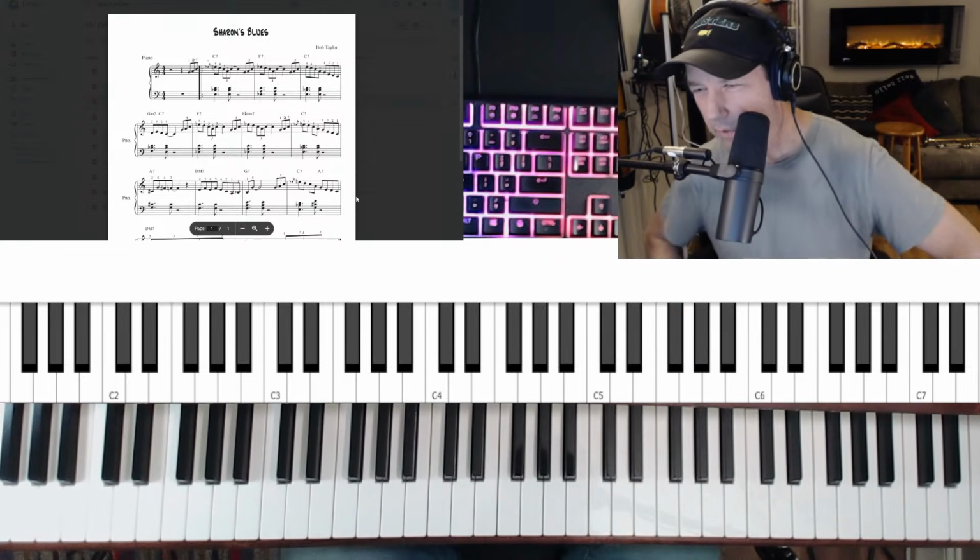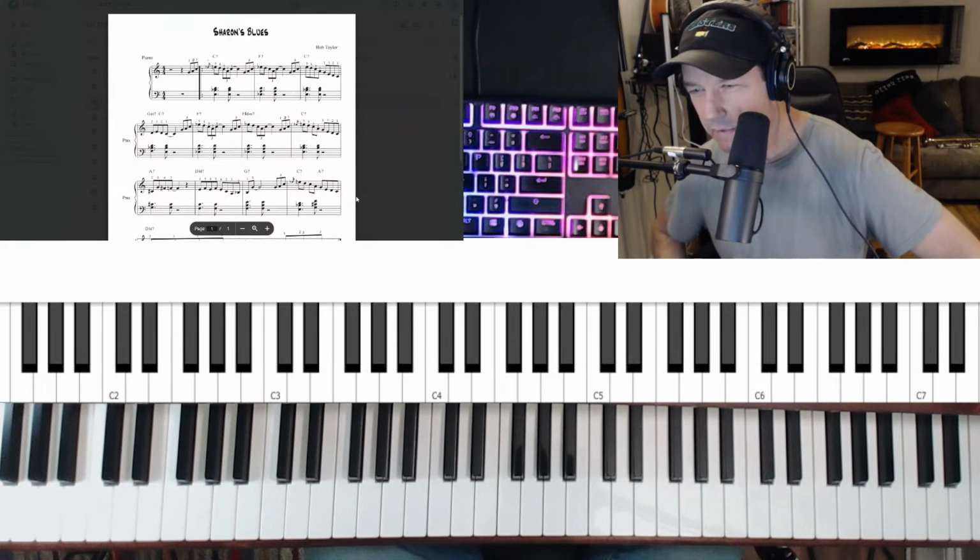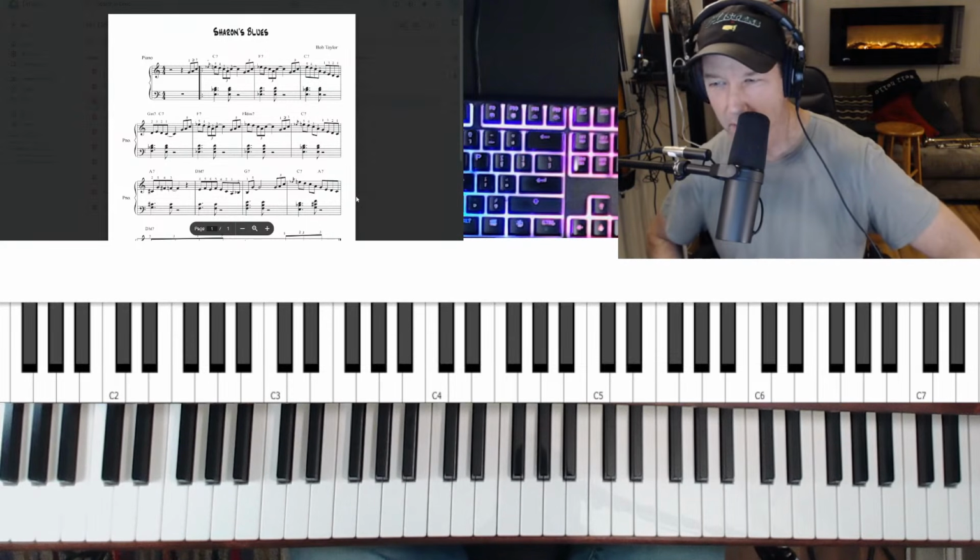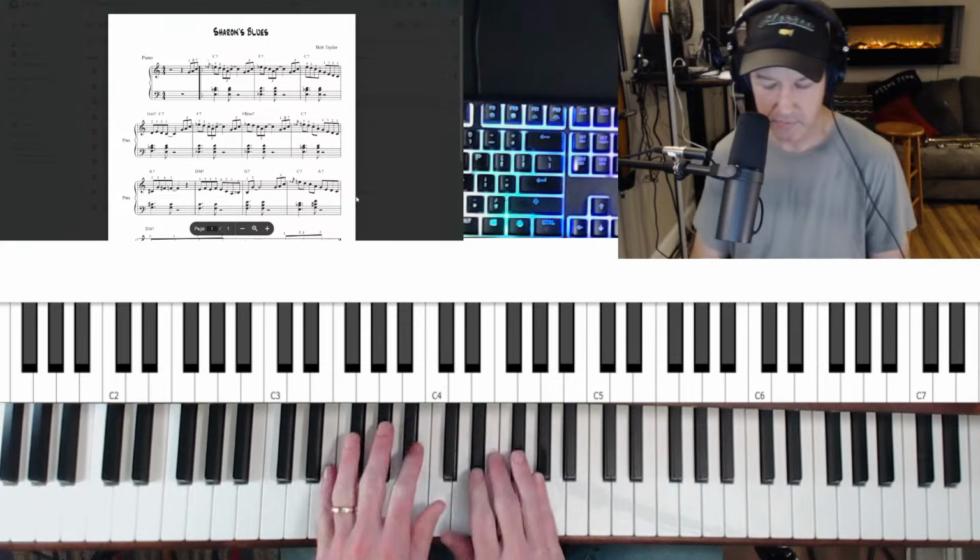All right, so I would use A flat a lot when playing the C blues scale. Let me see. So in the key of C, I would also use the A flat a lot when playing the C blues scale.